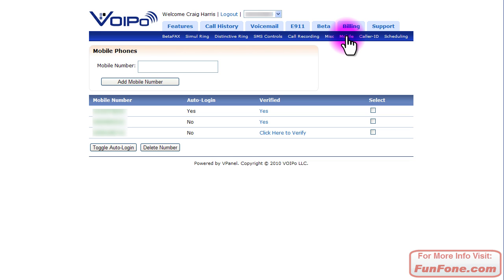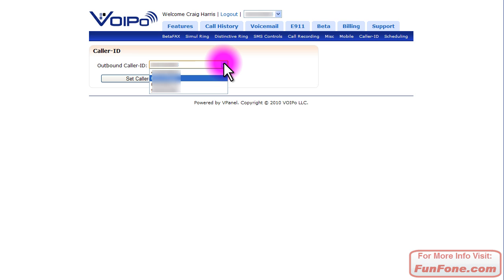This is another mobile phone menu for entering mobile phone numbers into your VOIPo system. This is the one I recommend using, as it has the provisions to verify your mobile phone number to make sure that you actually do own that phone, and you also can toggle the auto login to your voicemail on the various mobile numbers that you enter here. And again, this is another caller ID outbound number selection where you can select the caller ID outbound information you want to send when you make a call.